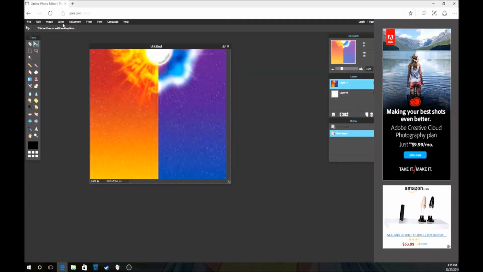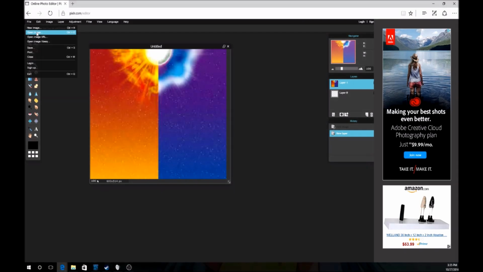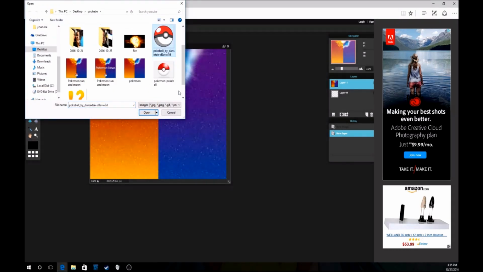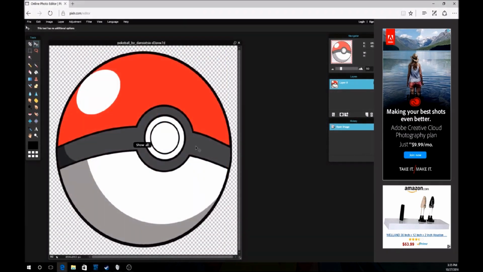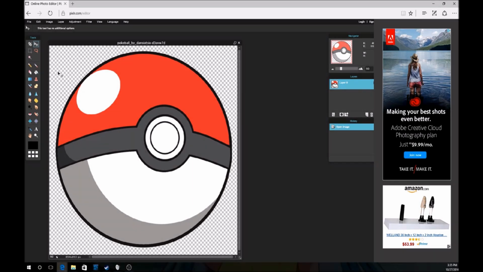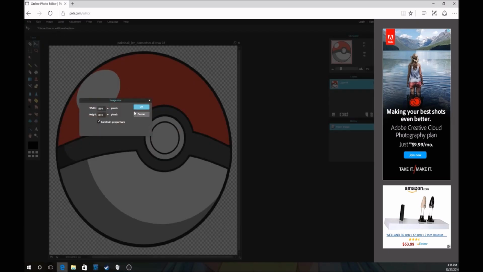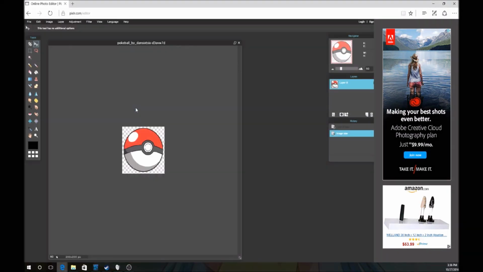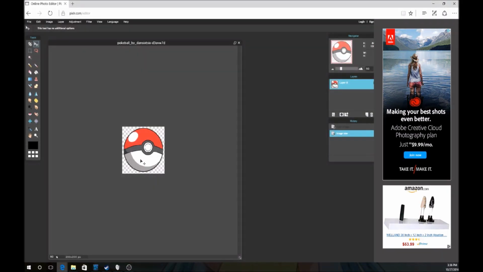So now what we're going to do is add a Pokeball into here. So we're going to open image again. We're going to come to this Pokeball right here, press OK, and like I said before, this background means there's nothing behind it. Sometimes there's images that have stuff behind it, and I'll show you how to get rid of that in just a moment. So we're going to go ahead and resize this. We're going to make it 200. And that should be good.